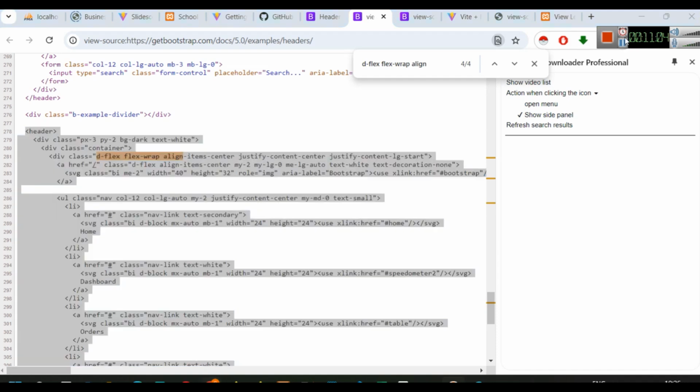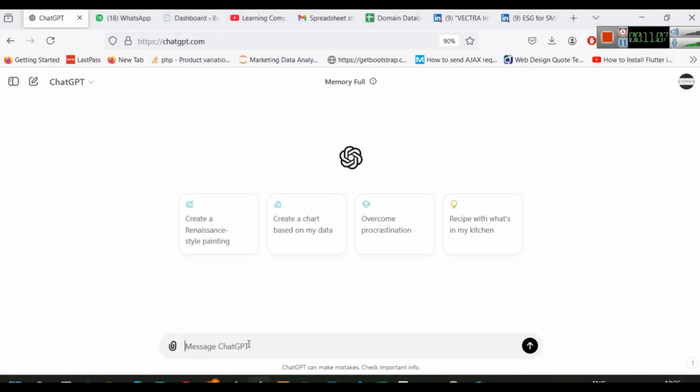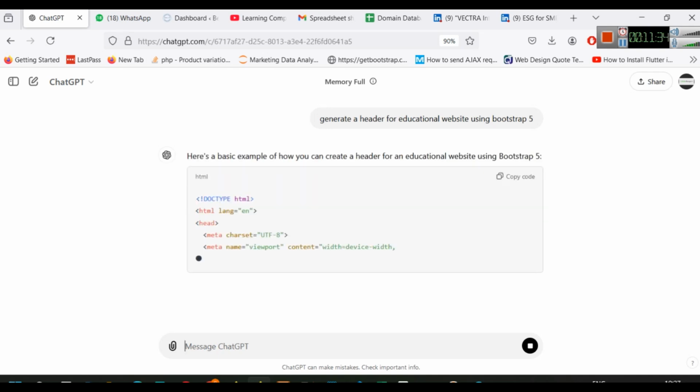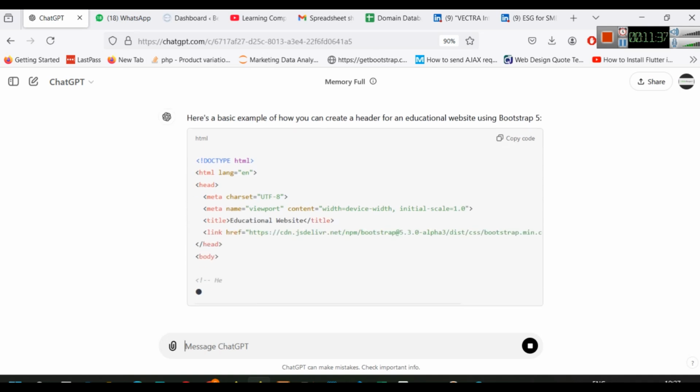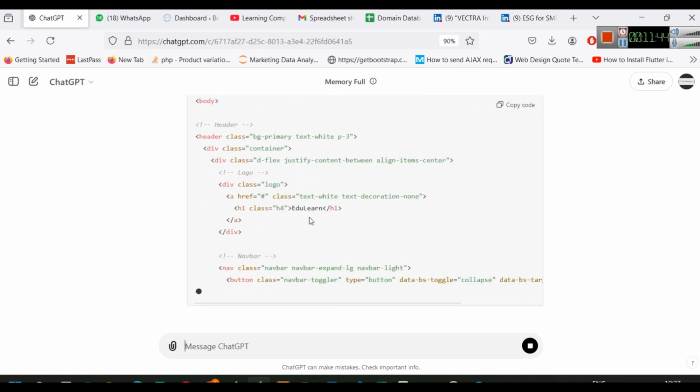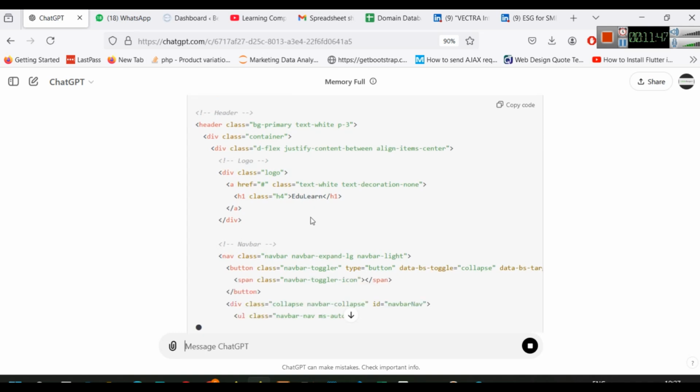So you can go to ChatGPT and say generate a header for educational website using Bootstrap 5. What it will do is create the entire code for you. So there are a lot of ways of doing this. Even if you have an image in mind, like a Figma file or something, you can do that. You can see it is generating the header with logo and different types of things. You can change the name and other things.